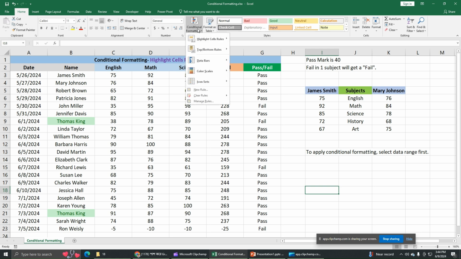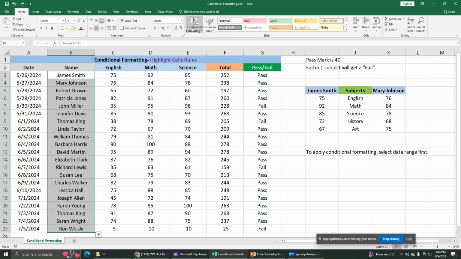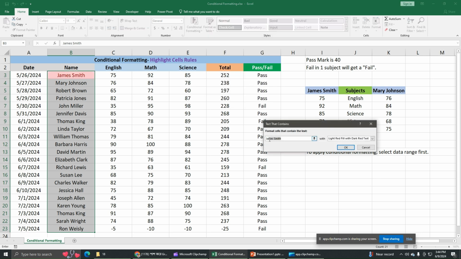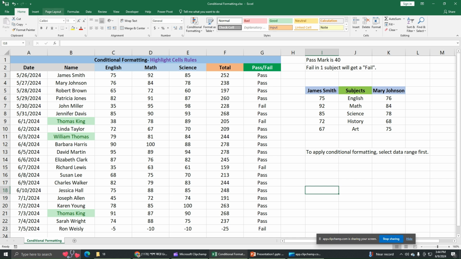Or here you can also, going one step back, include just Thomas. You will see Thomas is available in Thomas King, and here Thomas is available in William Thomas. So wherever it finds Thomas, it will be selected and formatted in our chosen format. Okay.